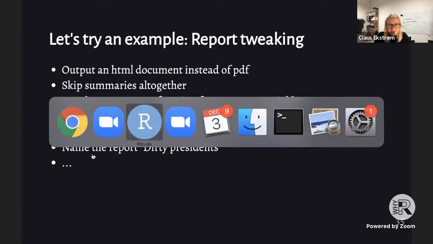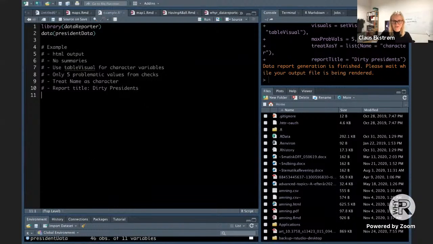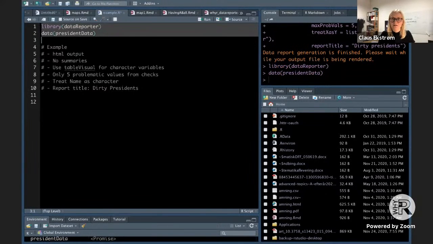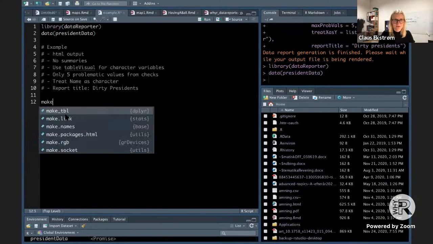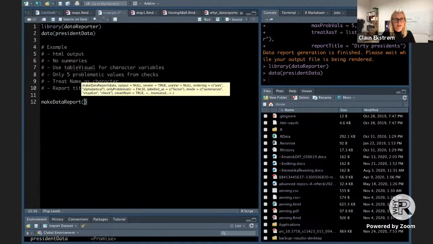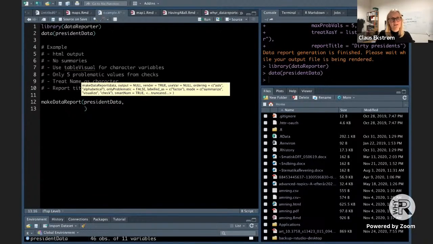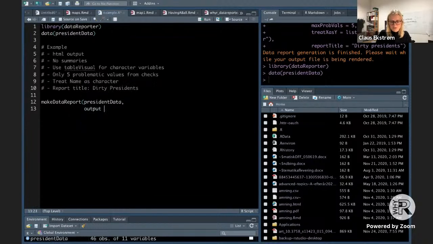So let's see if I can show you. Okay, here we are. So if we want to do this report, well, then obviously we have to load the package first, and we have to load the data set. So I'm going to do that. And then we want to use the make data report function. And then we type in our data set name, so that's precedent data, like this. And then, well, we have a bunch of arguments that are going to help us get our report slightly different from the default. So I'm going to start with the output, and I want that to be HTML, so I just write output equal to HTML.